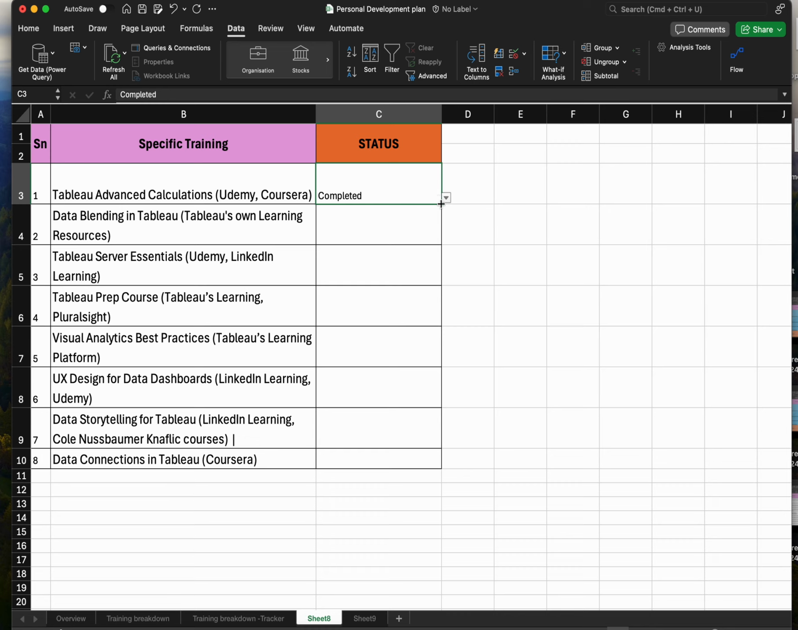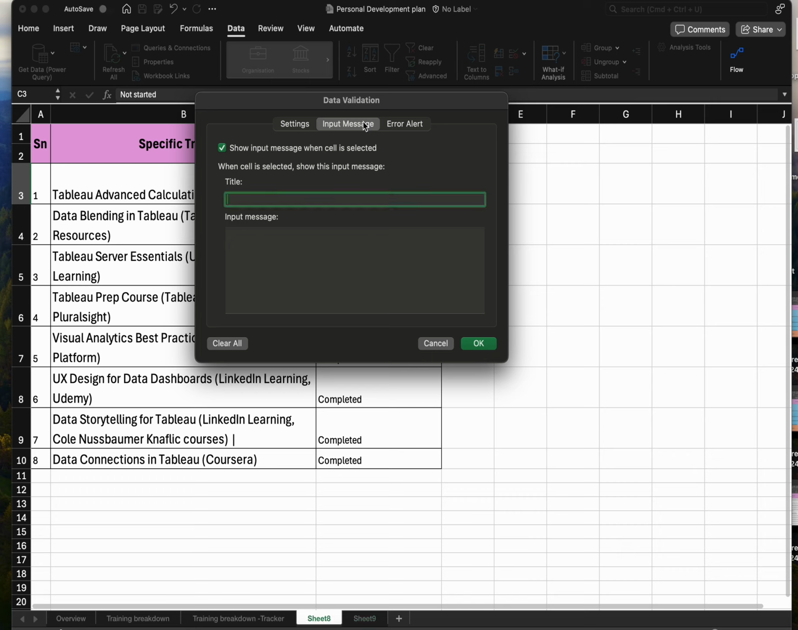So you can duplicate this by double clicking. By default it has Completed or Not started. They can change the response. So let's input messages as well. When cell is selected, show this input message. This is another validation piece: show input message when cell is selected.